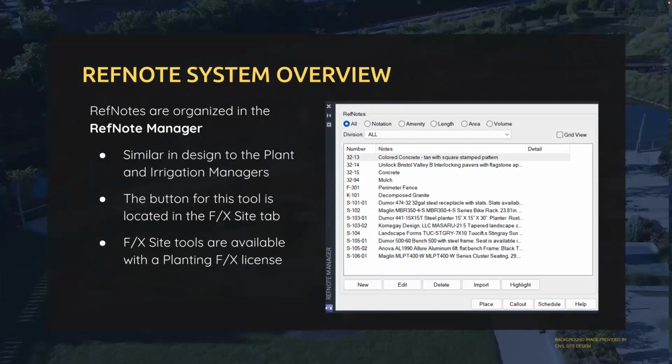The ref notes are organized in the reference note manager. And if you are familiar with our irrigation or planting managers, you're in luck because the design of the dialog box is very similar.